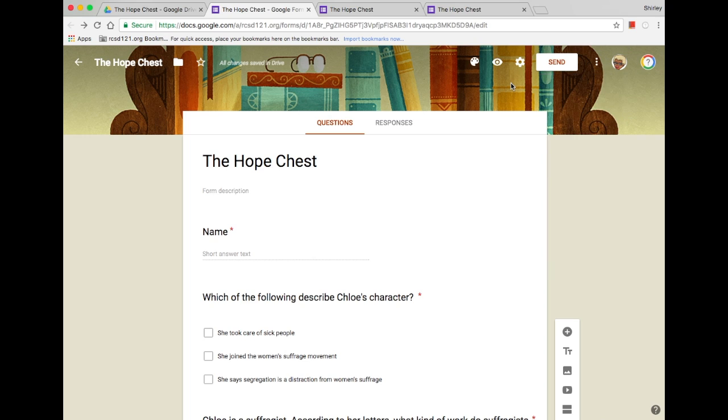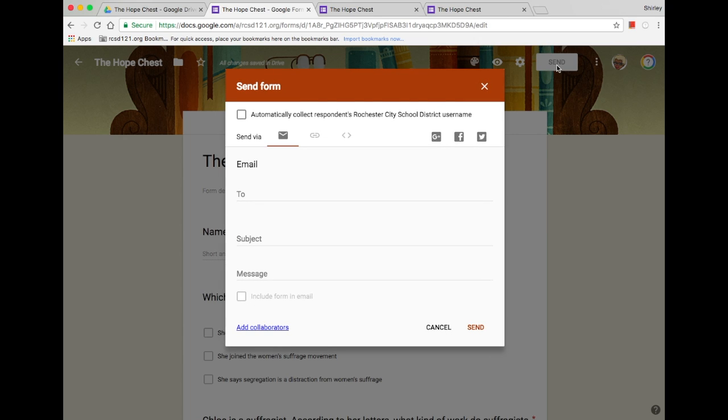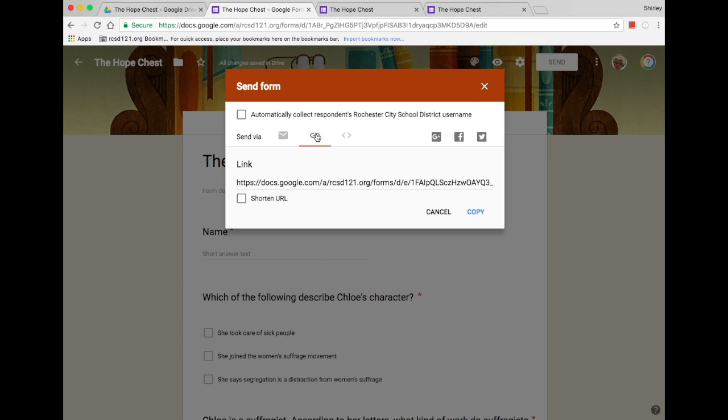And now, how do we give it to our students? Here is the send option. What does it give us? Sending my 4th grade students these forms through email is probably not going to work. No, we don't want to have them go into their email to get to the form. Here is the link option. But that link's pretty long. If I was going to have them type it, we can shorten it.